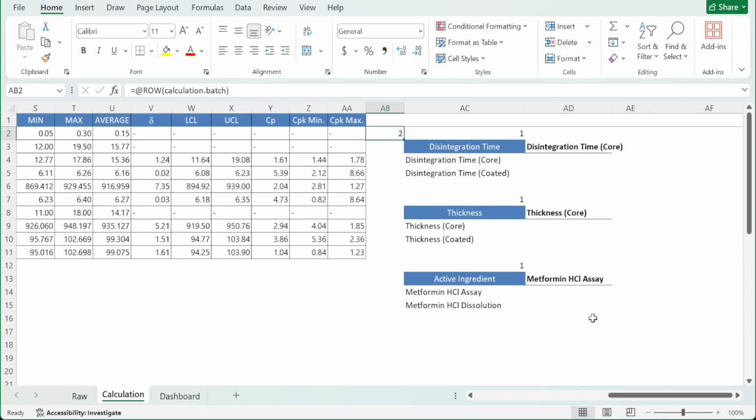Move 1, row of calculation.batch. Select it, F9, and look. F9 evaluates whatever you have selected and shows the answer in place. And it is the move that makes everything in this lecture visible. There it is. 2, 3, 4, down to 42.